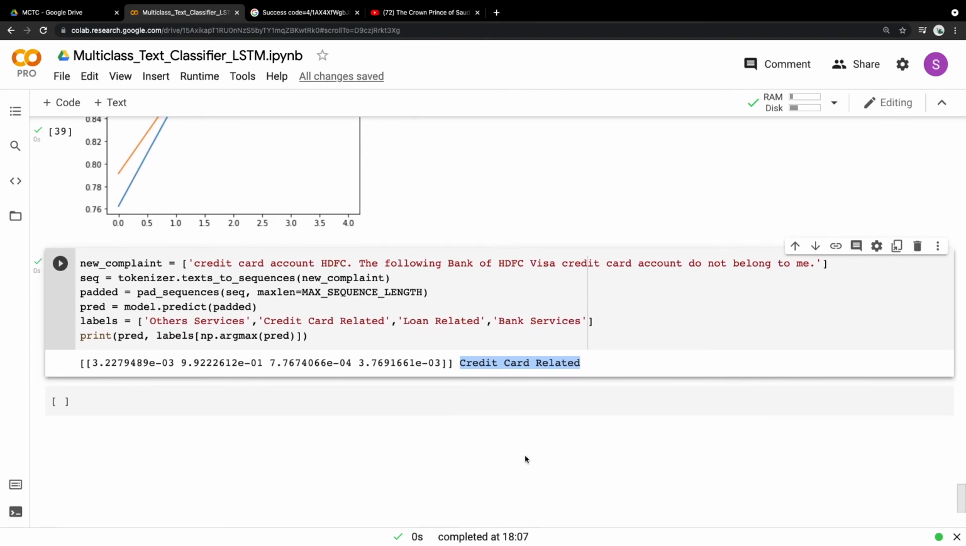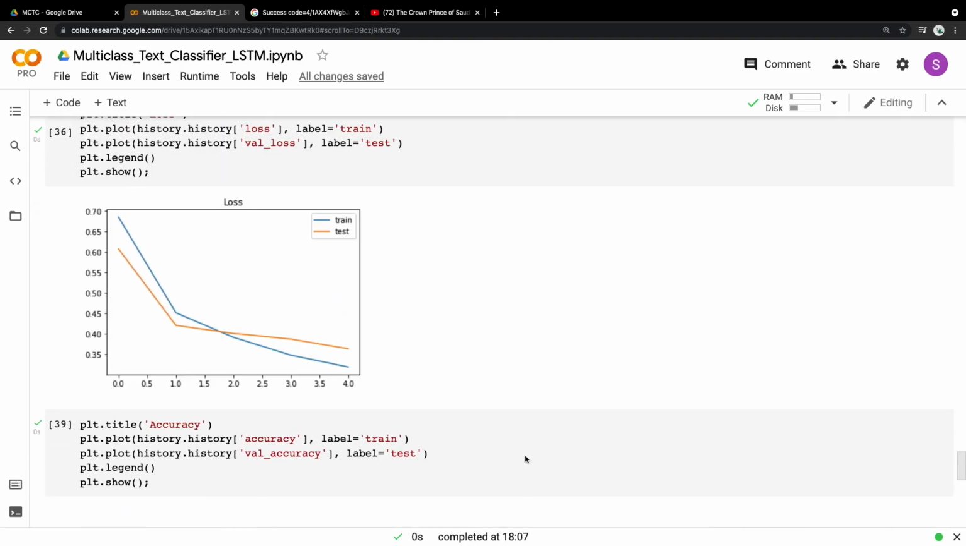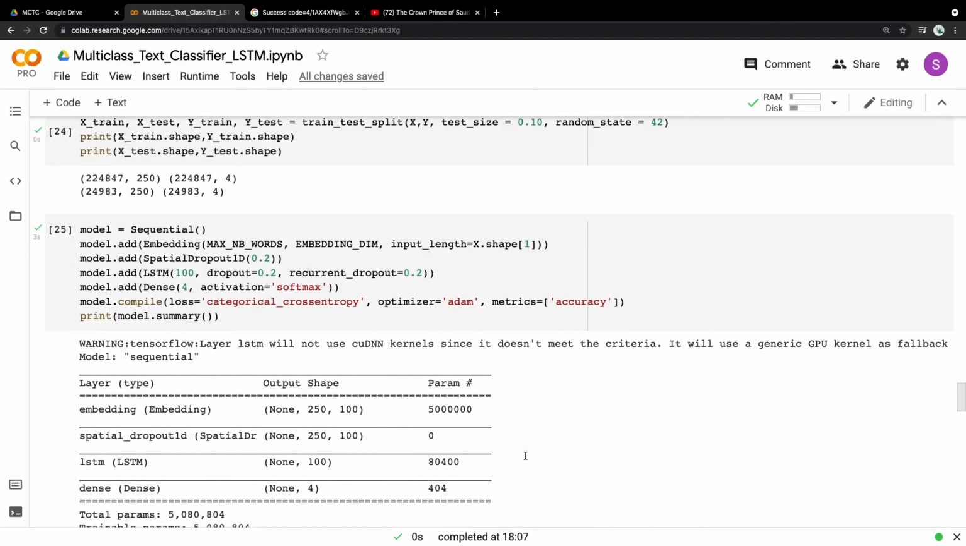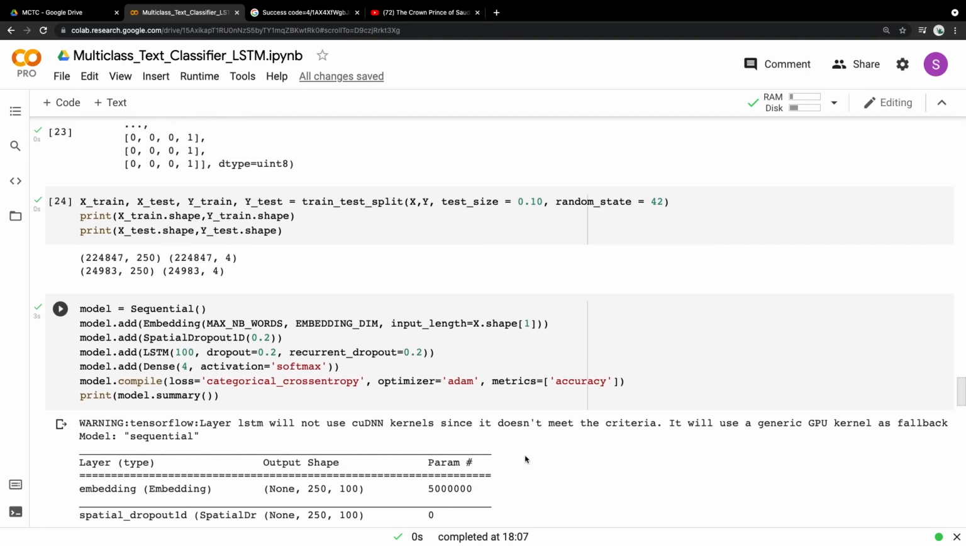So I hope that you have got how to make a multi-class classifier with the help of TensorFlow and Keras, and with the help of this LSTM based neural network. And I hope that all the things that are shown in this video are clear to you.